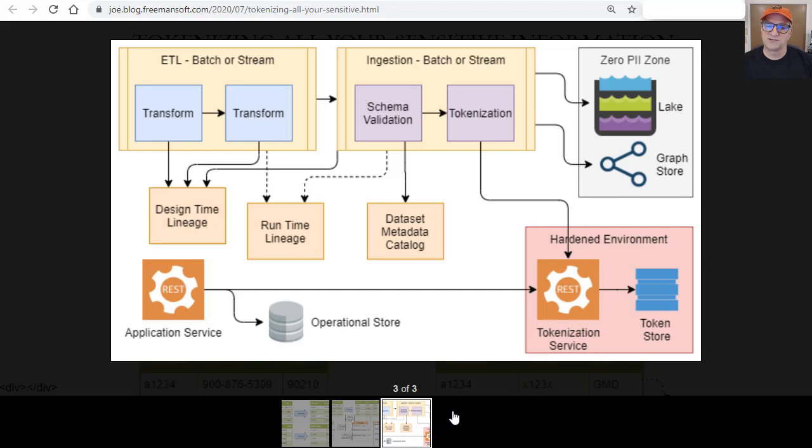We can also use this for REST services, for other applications, right? There may be a lot of cases where in our operational stores, we don't want to keep PII. So in that case, when the user enters PII or enters an address or something, we would just tokenize that immediately and then put the tokenized value in the operational store. And then when that went to the lake, we wouldn't actually have to retokenize, right?